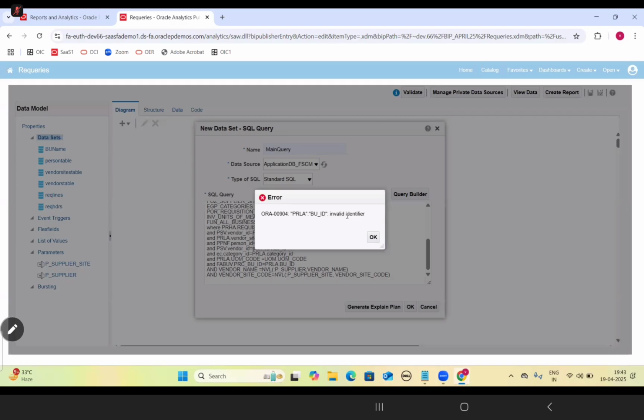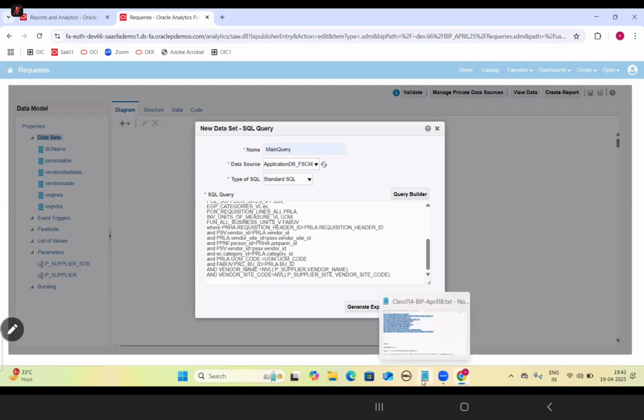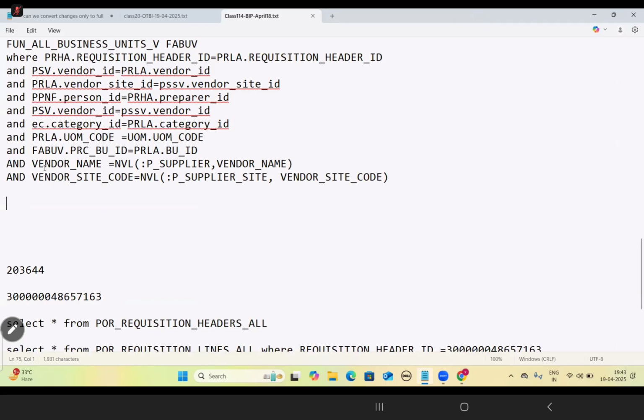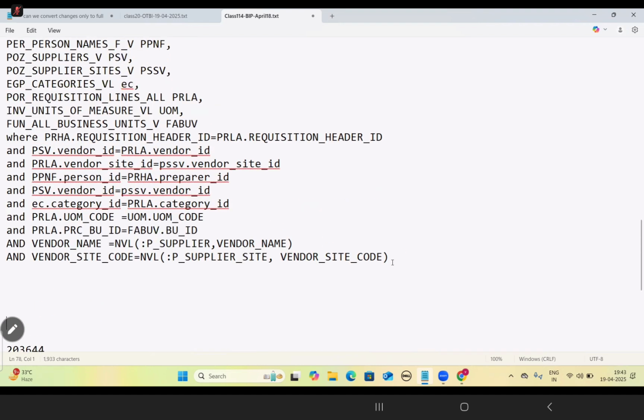PRLA.BUID, invalid identifier. In business, you need the column name only, BU underscore ID, but you mentioned PRs. Okay. Correct. It will be like this, right? Correct. Yes, sir. Okay.